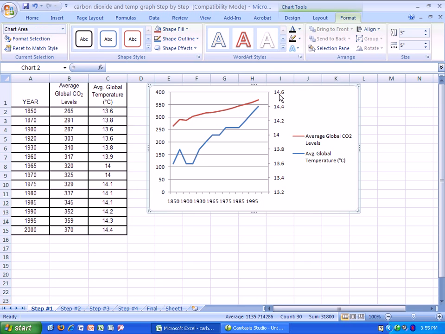So now we have a data set that's being represented. Our blue line, our temperature line, is being represented on the secondary axis. Our red line, our CO2 line, is being represented on our primary y-axis. So we're in better shape now than we were, but we've still got a few things missing. We don't have a title for our graph. We don't have labels for the axes. And the scales for these are not as good as they could be.